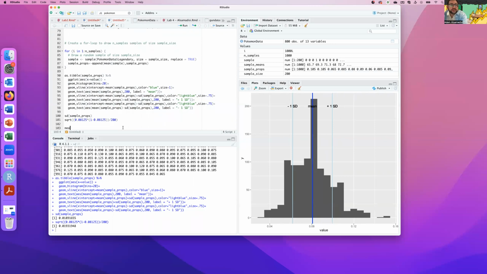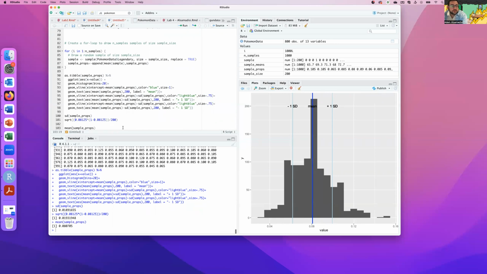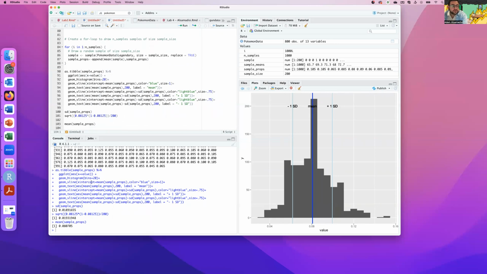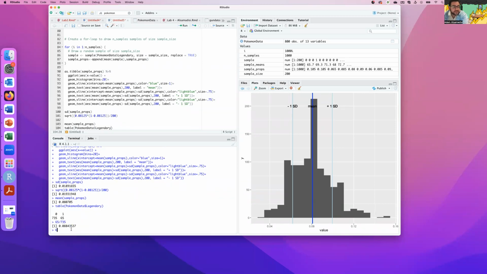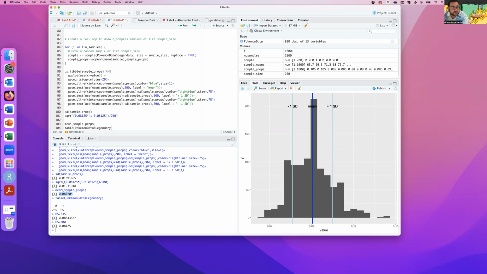And by the way, a little easier, the mean of the sample proportions is 0.08075, and obviously that is close to, remember if we did table Pokemon and then we did 65 by 800, 0.08125, right? So obviously this 0.0807 is very close to 0.08125.